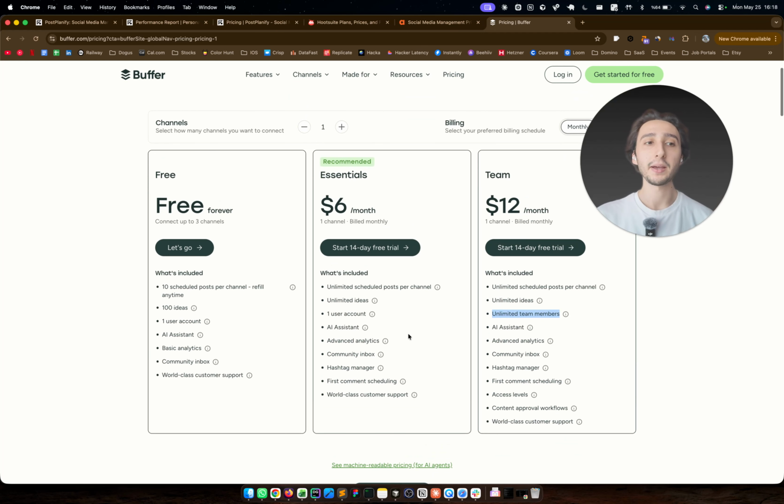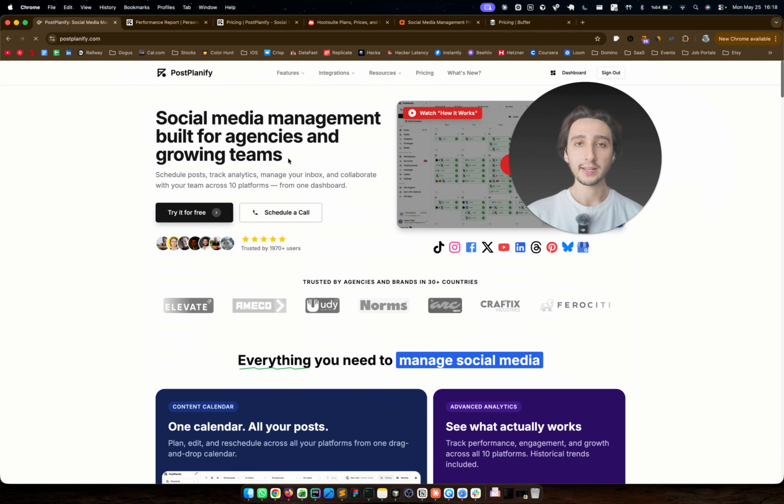And the good thing about Buffer is they also have a free plan, which is not really that much, like it is not really usable in real life, but it might be a perfect plan for some starting solo creators or small business owners who want to just publish a few posts, schedule a few posts, and try out a platform instead of all the other alternatives. So that's pretty much it.